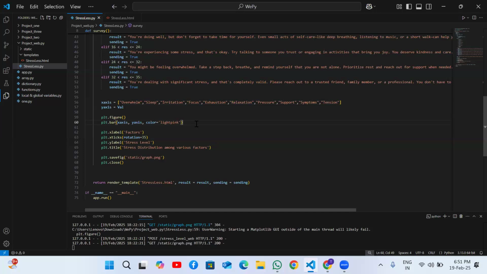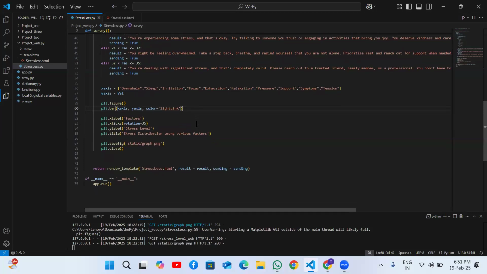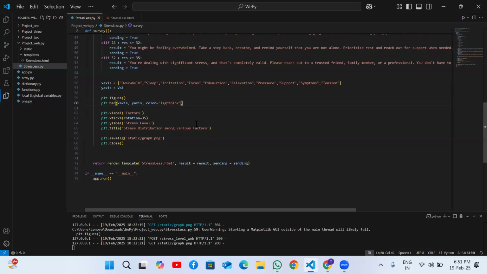And then plt.xlabel, the label of the x-axis is factors, and then plt.xticks rotation is 35. Normally the words of the label of the x-axis will be horizontal, but using this we can rotate it to 35 degrees from the x-axis.